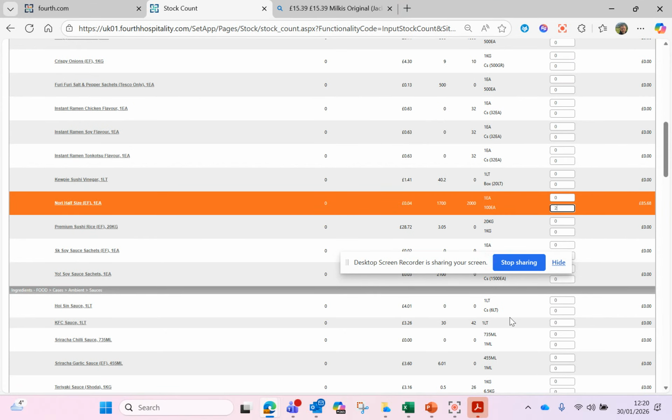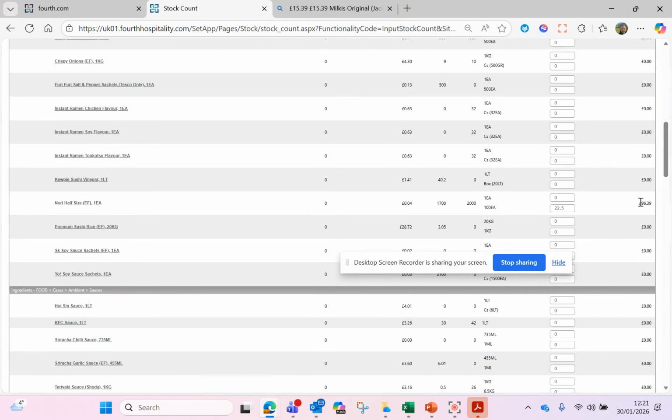I then know I have 2 loose packets of nori sheets on my ambient shelving, so I'm going to add 2 more packets. So I've now got 22. And then finally, I know I've got roughly about half a packet that's open in my nori tin. So I'm just going to add a 0.5. So I now have 22.5 packets of nori in my kiosk. And I press out and I click off, and you can see here, it will update the value of that amount of stock.